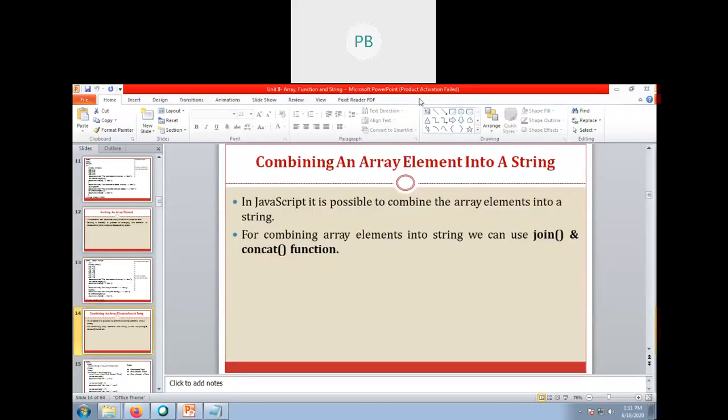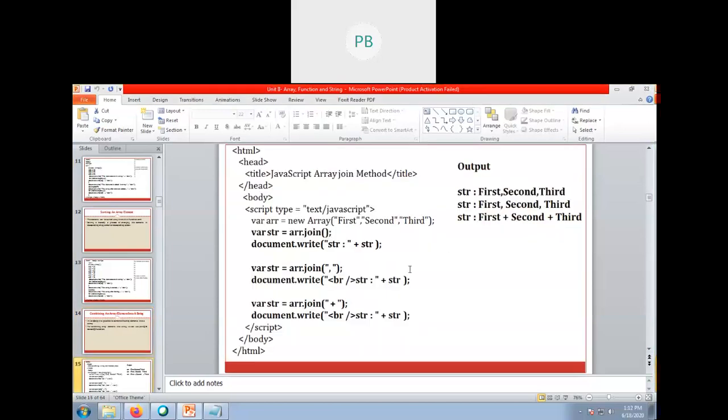Next is combining array elements into a string. In JavaScript, it is possible to combine the array elements into a string. For that, we use two functions. That is, the first one is join and the second one is the concat function. So we will see the function of both join and concat. So first I will show you the join function.